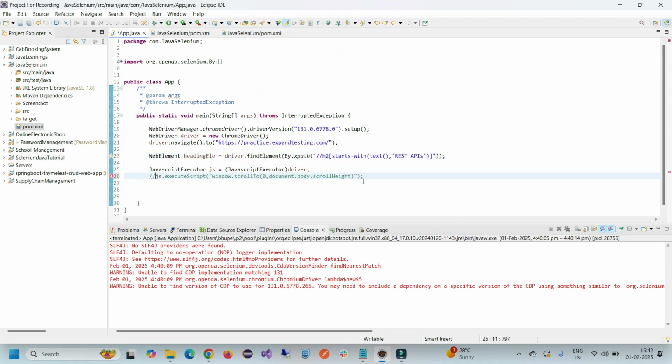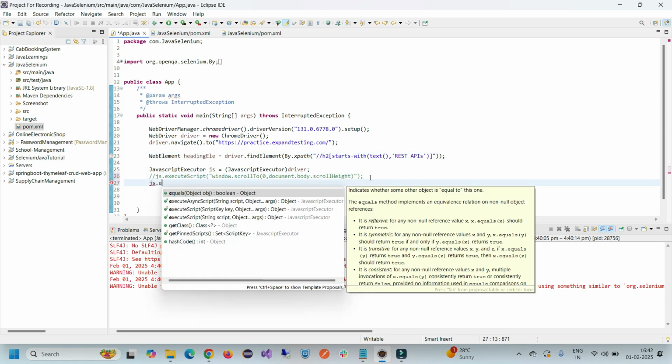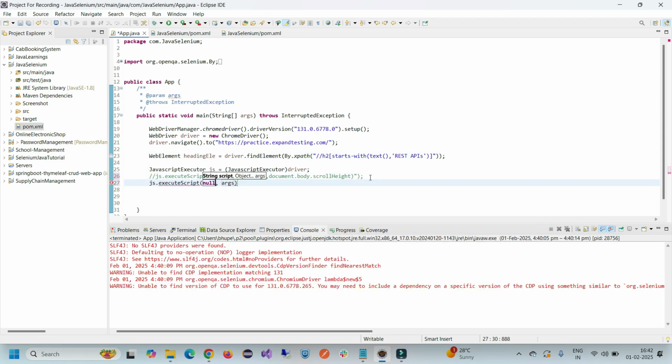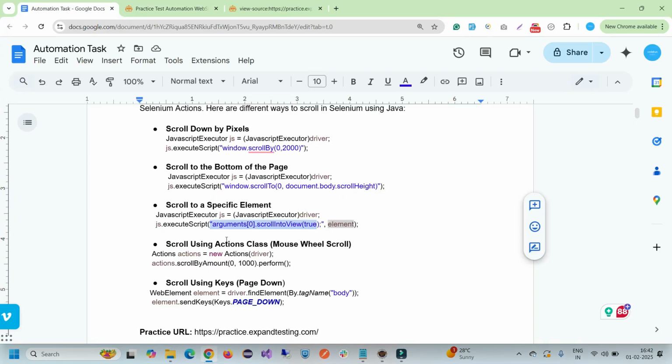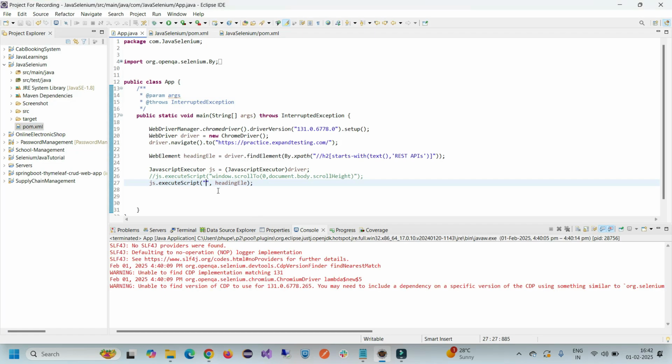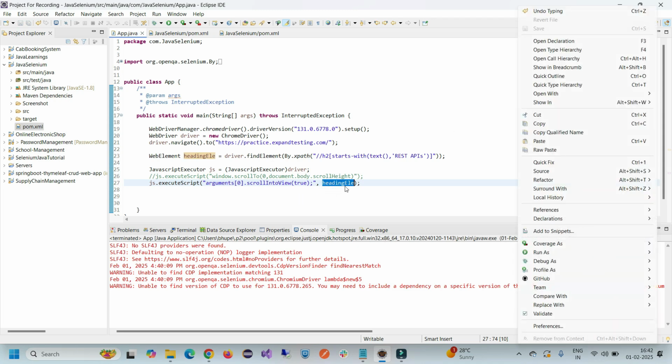I'm going to comment this line, and this time I'm going to execute a different script. So executeScript, and here I can pass two parameters. The second parameter is my element, that is the heading element, and the first one I will pass a command, and the command will be scroll into view. I'm going to copy this. So the command will be arguments[0].scrollIntoView(true), and you just need to pass the same command, and then pass this element. So it will scroll till this element.